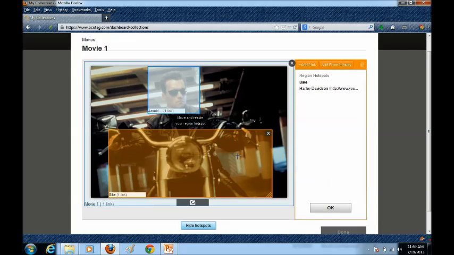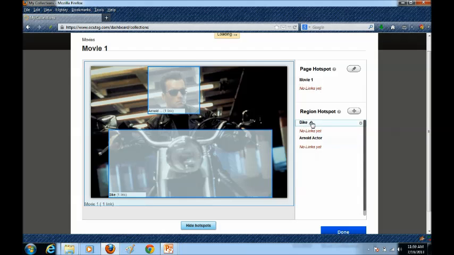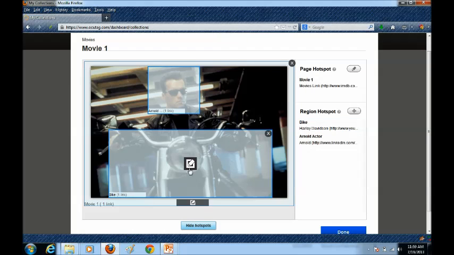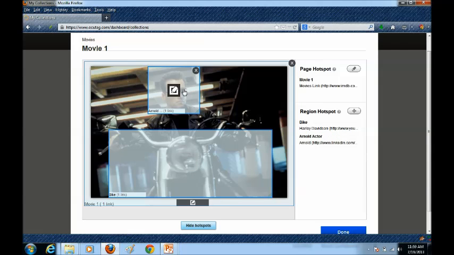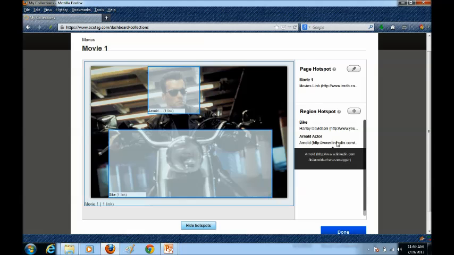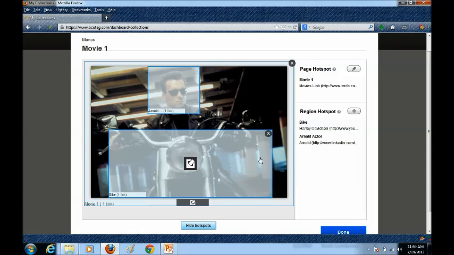So now if you see, I have marked 2 different regions. One is the actor's face and one is the bike. So what is going to happen now is that I have 2 region hotspots, as you can see, and whenever anybody snaps on the bike, they get to watch a YouTube video, and whenever somebody snaps on the actor's face, they get directed to the actor's LinkedIn profile. So this is essentially what is going to happen with hotspots, and anybody who snaps outside this area gets to see the page hotspot, which is a simple IMDb link, right?